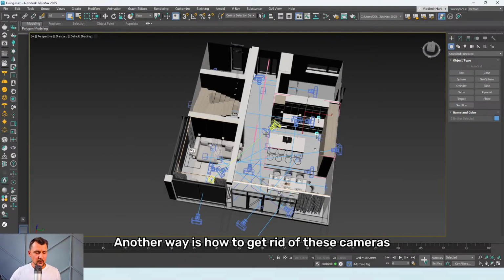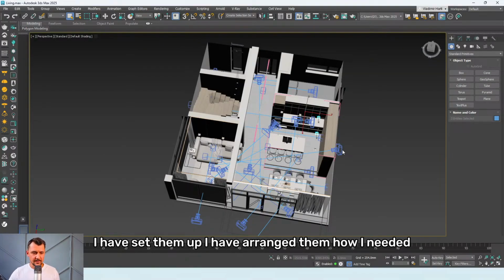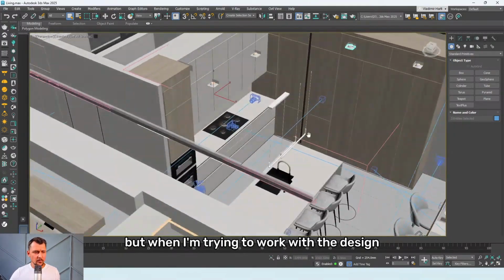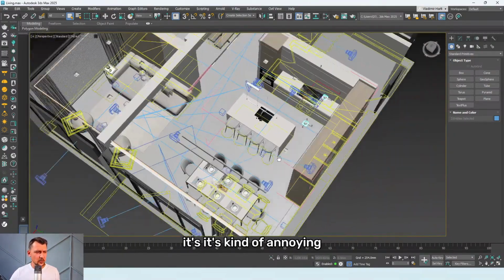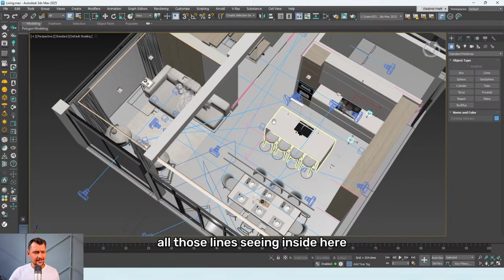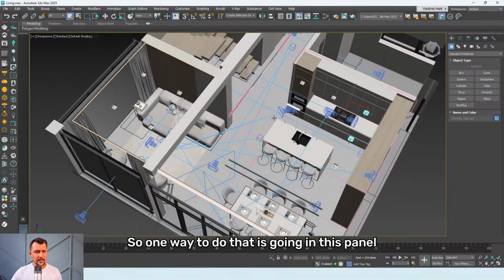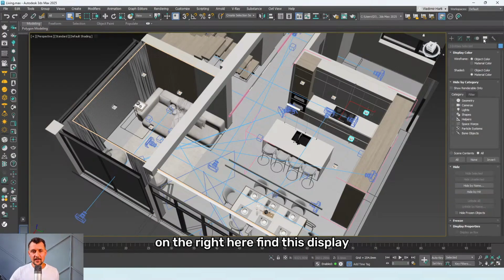Another way is how to get rid of these cameras. I have set them up, I have arranged them how I need it, but when I'm trying to work with the design, it's kind of annoying, all those lines seen inside here. So one way to do that is going in this panel on the right here, find this display, and here you have an option, hide by category, where you can hide objects by category.